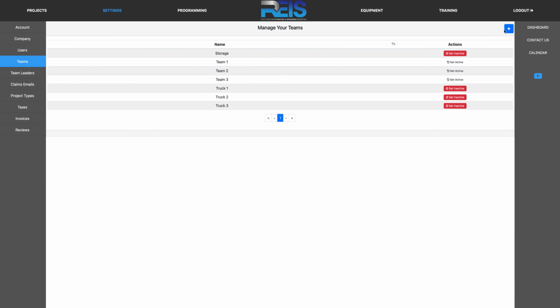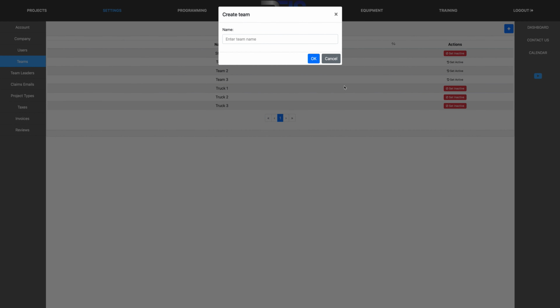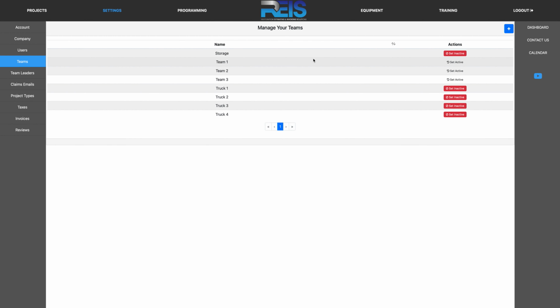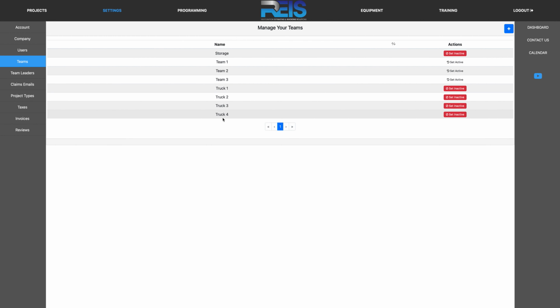If you wanted to add a new truck, let's say, because you just acquired a new truck, you'd click on here and you would add it here. And you can call it anything you want, but in this case we'll say truck 4. Click on OK, and you can see that it just populated right here. This is for your drop-down menus. So when you want to pick your truck or your team, you have it.